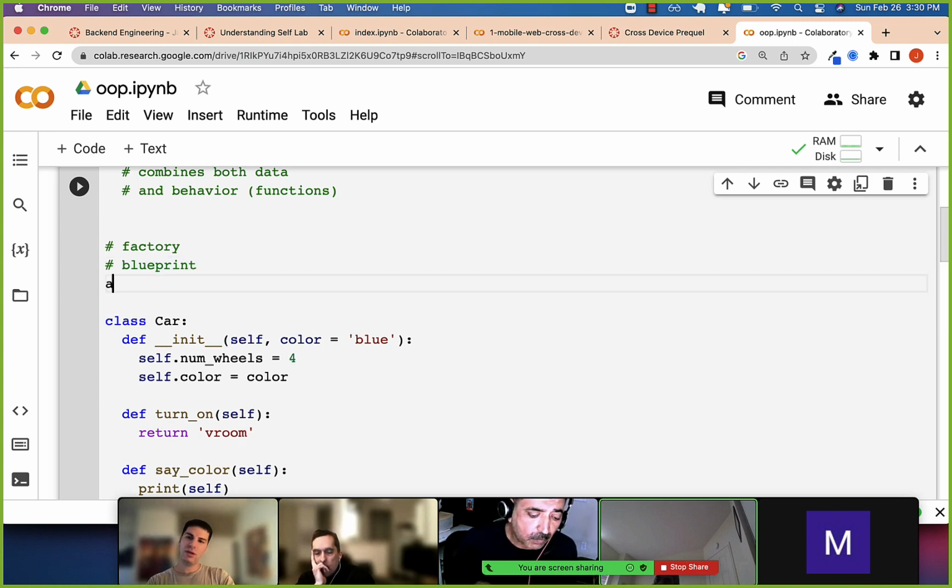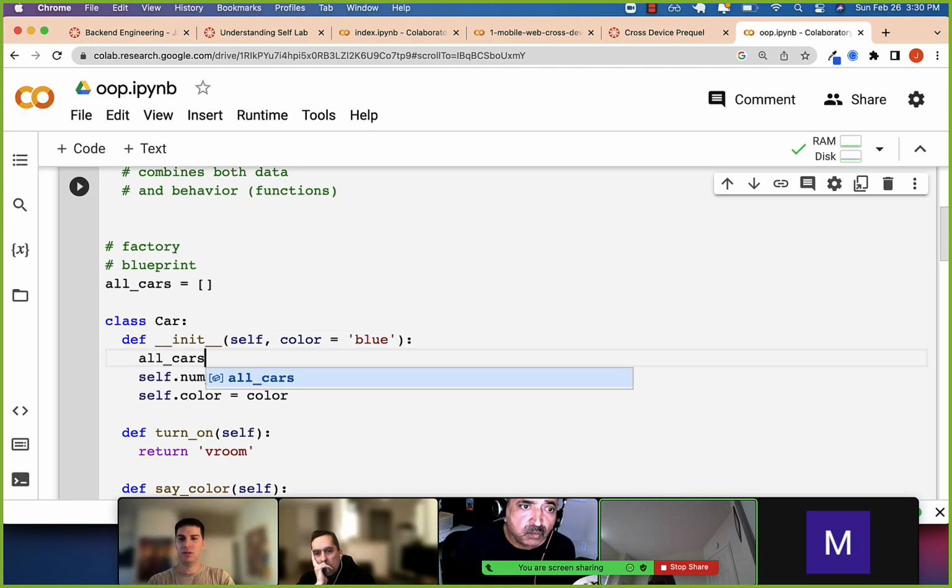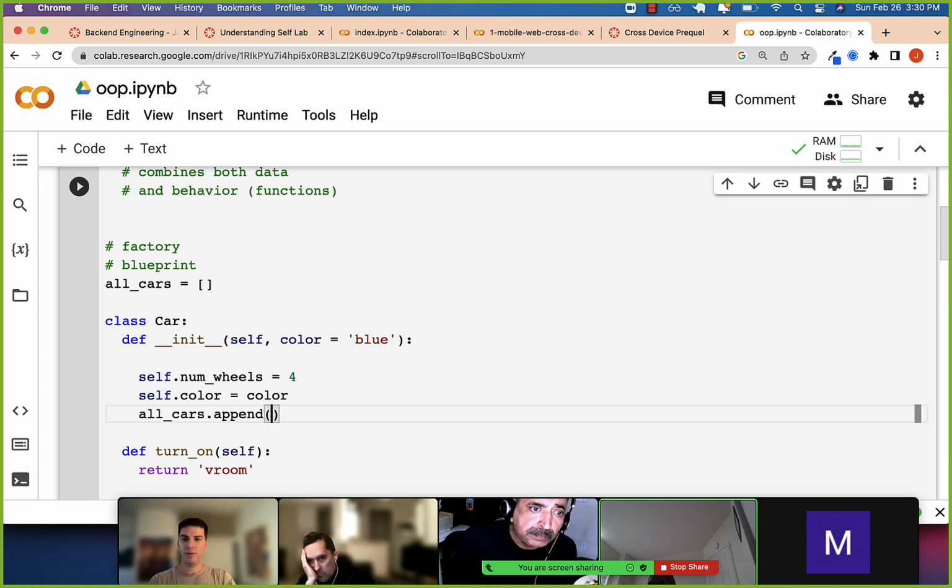you can do this. What we'll do is we'll create an outside variable. So we call it all cars, and have a list, right? And now what will we do? Every time you create a car, add it to this list. So we can say all cars dot append. Let's put this at the bottom. What do we want to add here? Self, the car that just got created.